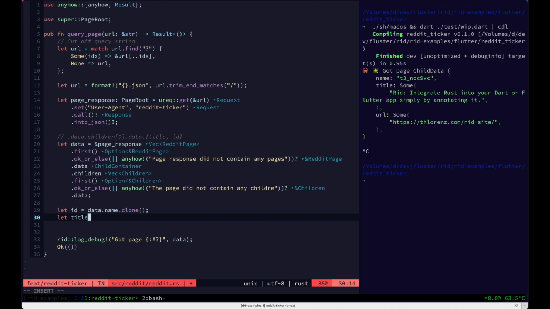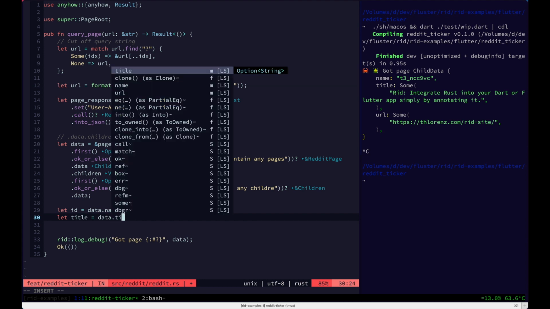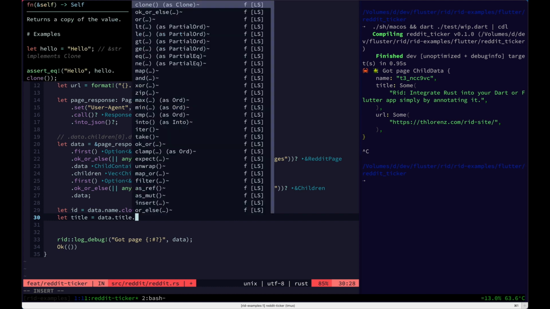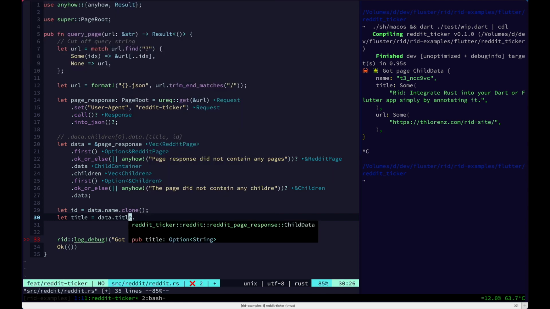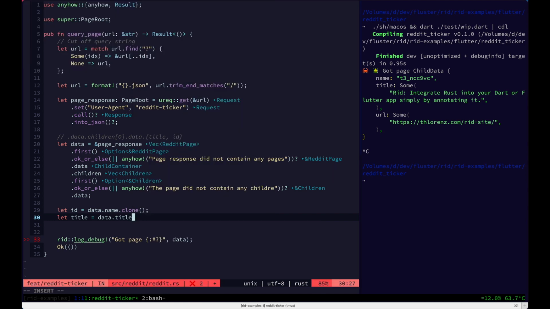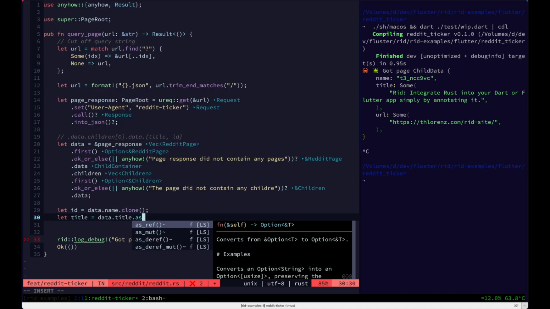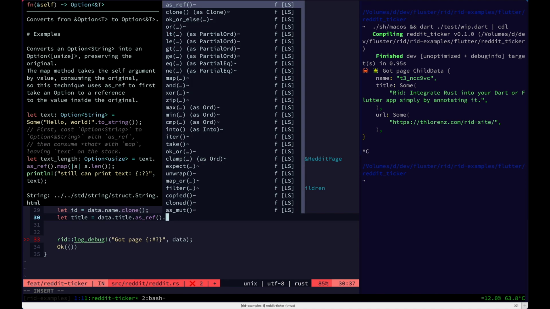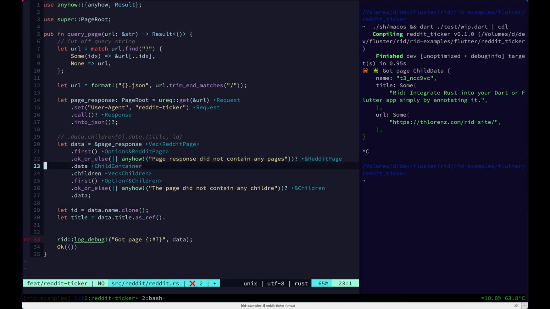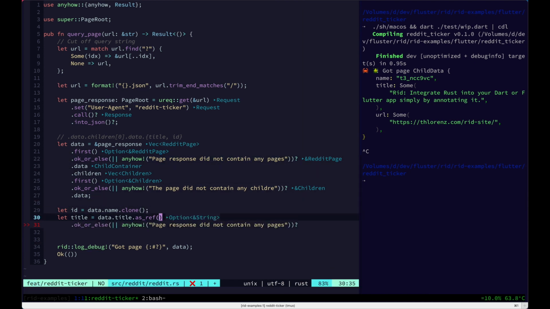So let's do the title next. The title is a little trickier because it is an option, right? If you look at that, it's actually an option of a string. So the title could be there or it could not. So we do the same thing that we did before. We're going to do the ok_or. So I'm just going to copy that actually. And we're going to say that the page was missing a title, because actually we do want the title, right? And then again, we clone it in order to be able to return it later.